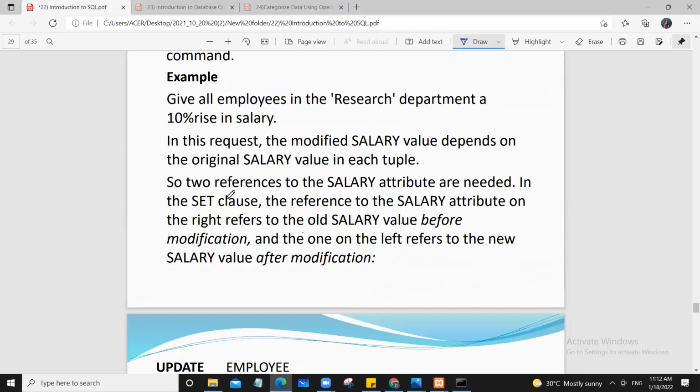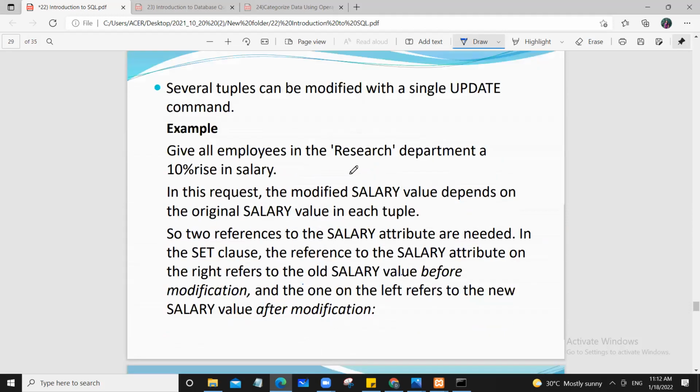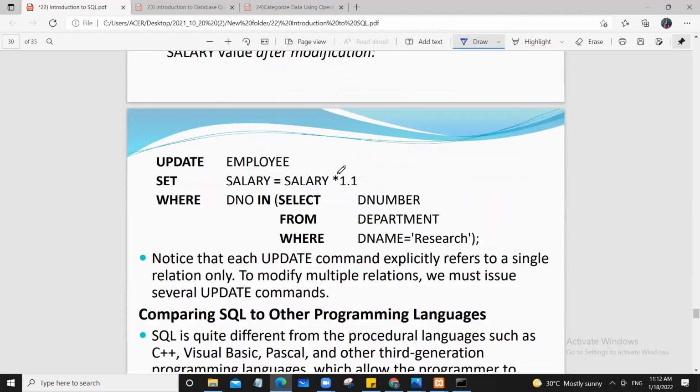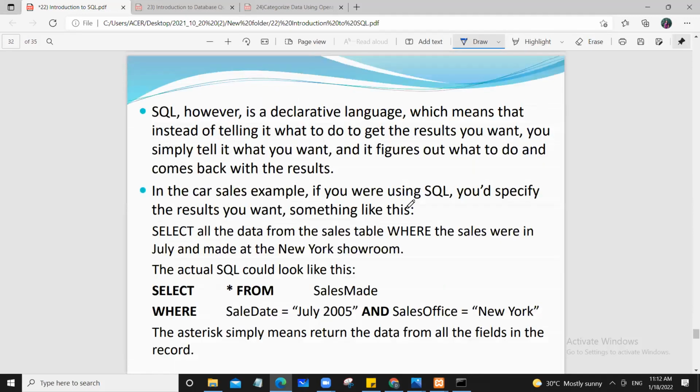Then in this example, which is another example, they are going to increase the salary of the research department by 10%. So in this query, this is the nested query. I think you have some confusion with this one.